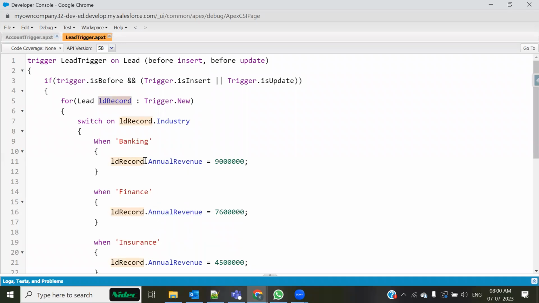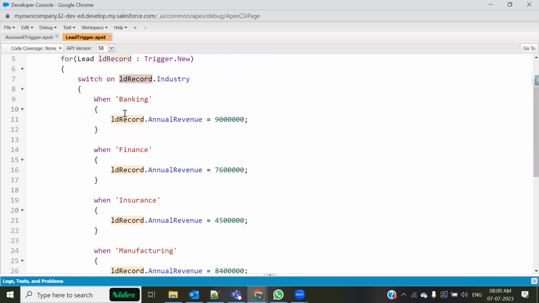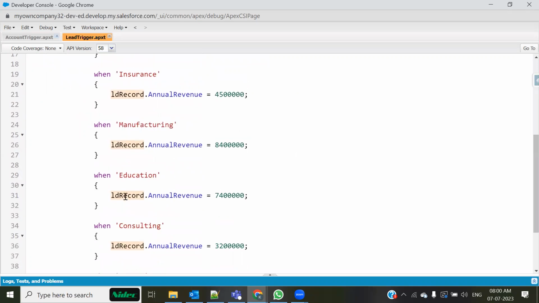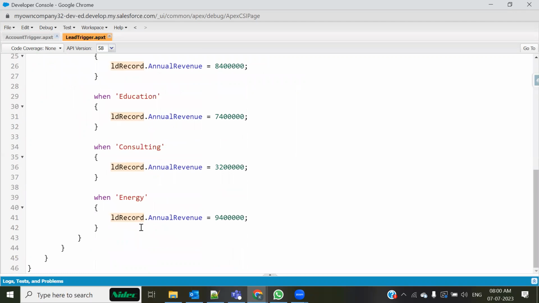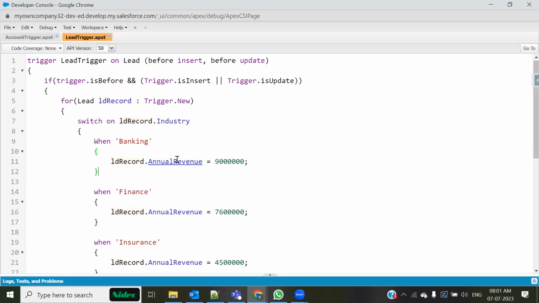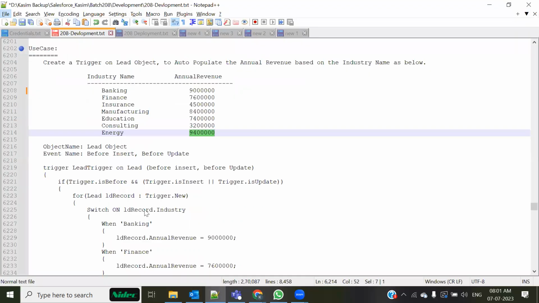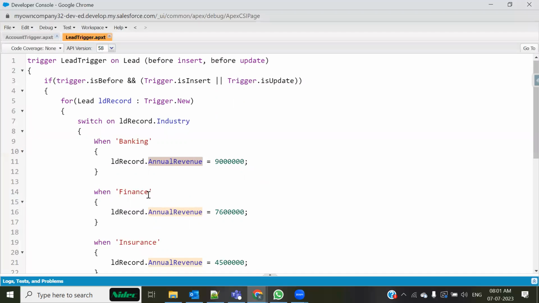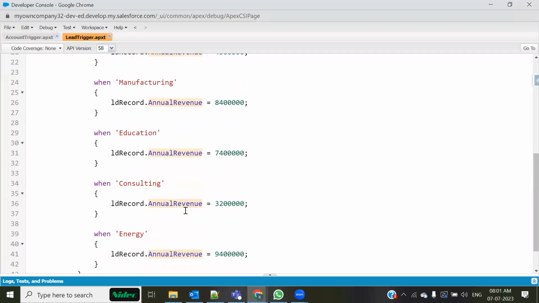Then instead of designing a nested if else, else if statement, I preferred switch. Switch on the lead record's industry, that's the value of industry. And accordingly, if it is banking, finance, insurance, manufacturing, education, consulting, energy, or whatever has been given, accordingly we have assigned the value of annual revenue. It's a hard-coded value, but that is what has been meant in the program.